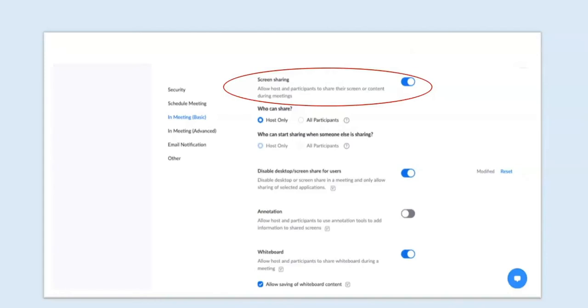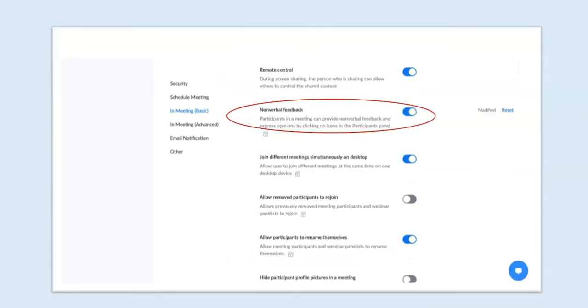Another feature that you might consider enabling is screen sharing. Here you will need to determine if only you, the host, will be allowed to share your screen, or if participants will also be able to use this feature. Along with screen sharing, the whiteboard function allows the host and participants to type or draw notes. Next, by enabling the non-verbal feedback feature, participants can express opinions using icons such as those showing thumbs up, thumbs down, or applause.